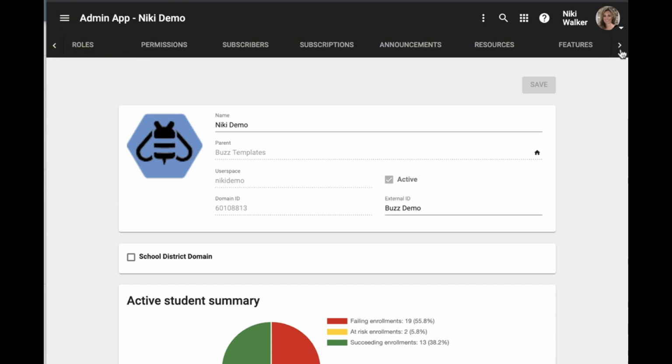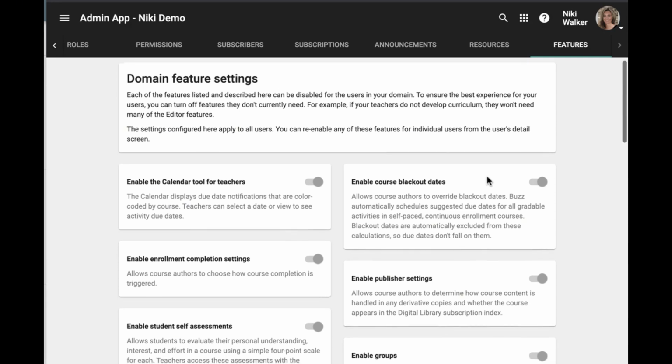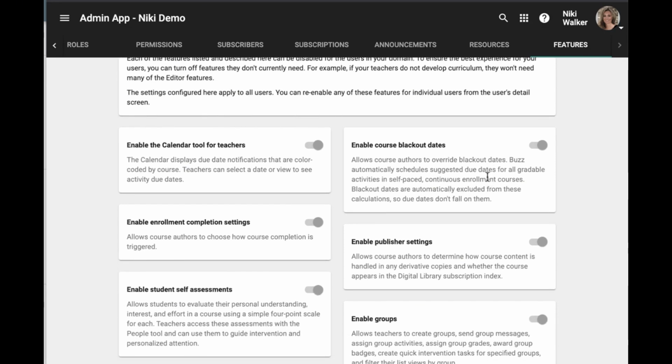To access the Features area, you may need to click on the arrow to scroll to the furthest most right tab and click Features. As users receive professional development, gain experience with the tool, and develop new teaching practices, admins can enable features for individuals, groups, or domain-wide. This provides a consistent experience with the tool that grows and develops with you.